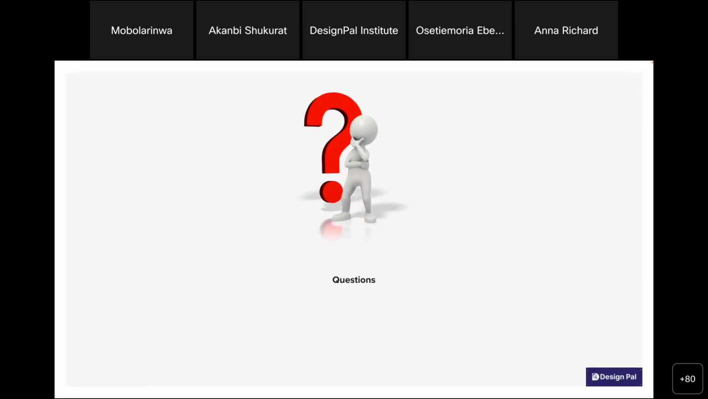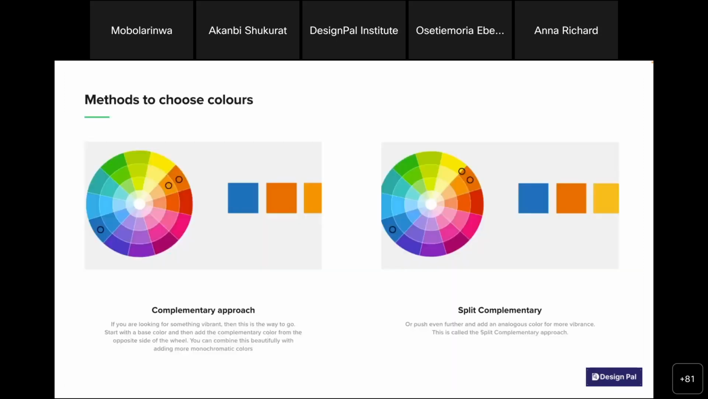For complementary colors, can you explain that? Like I mentioned, using the color wheel, complementary colors are basically colors that are opposite each other on the color wheel. So this color complements with this, purple complements with yellow, this pink complements with this green. So these are complementary colors. Colors that are opposite each other on the color wheel are called complementary colors.